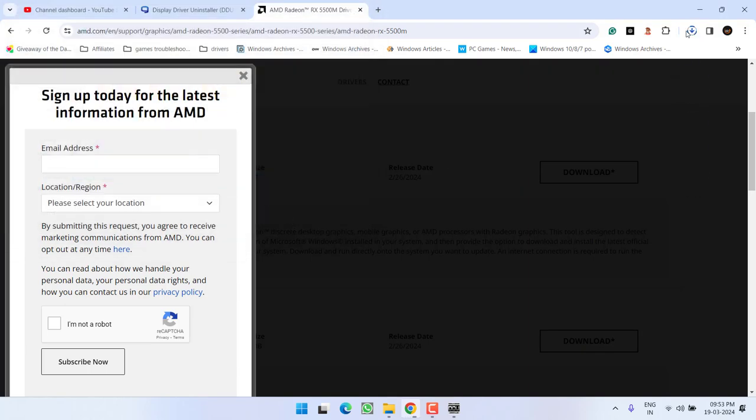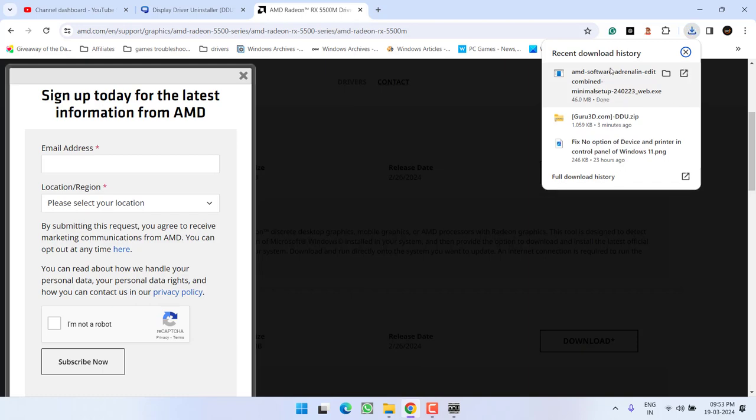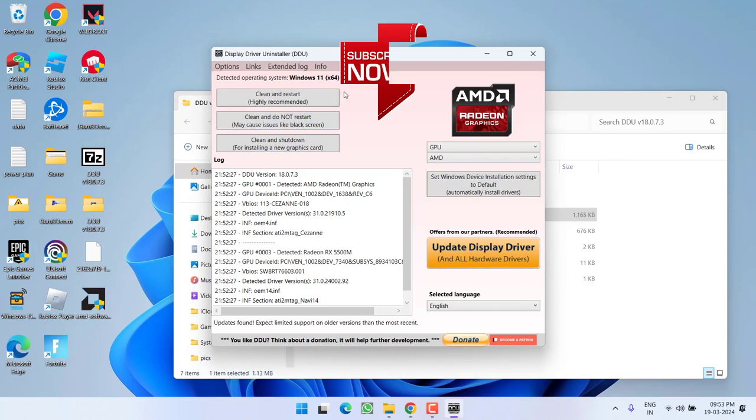Save it into your PC, and once this program is downloaded, go ahead and you are ready to install the latest AMD software in your system. Install this AMD software into your PC and this will completely fix the issue of AMD software not opening.